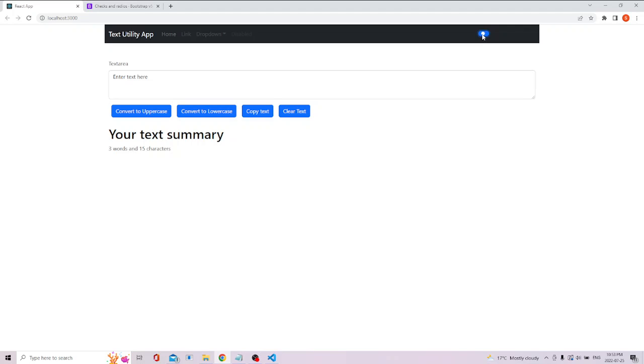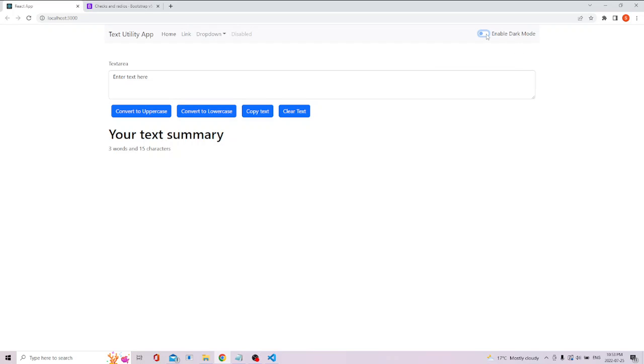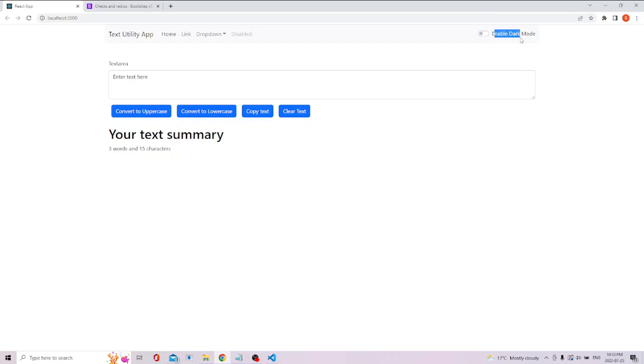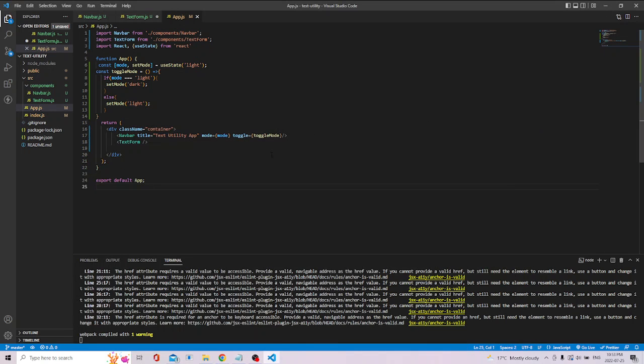When I enable the dark mode, I cannot see the text because the color of the text is black right now. So I need to figure out that whenever I turn it to dark mode, the color of the text turns to white. And when I switch it back to light mode, the color should turn back to black as the default.